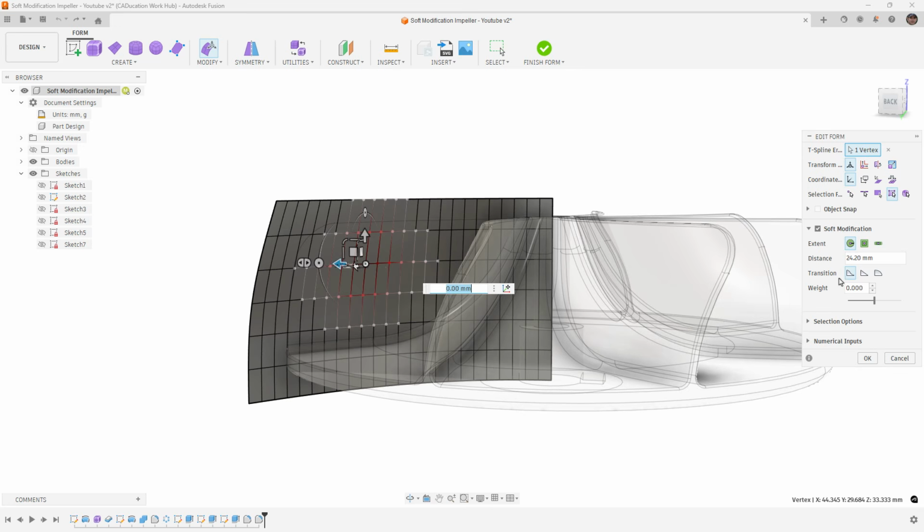Notice also there is a transition. You can have it be a smooth transition, a linear, meaning that it's going to be essentially straight distance from this one to this one. And then we also have a bulge, which means that it's going to basically fall off quicker toward the end. There's also some weighting options that we can take a look at.